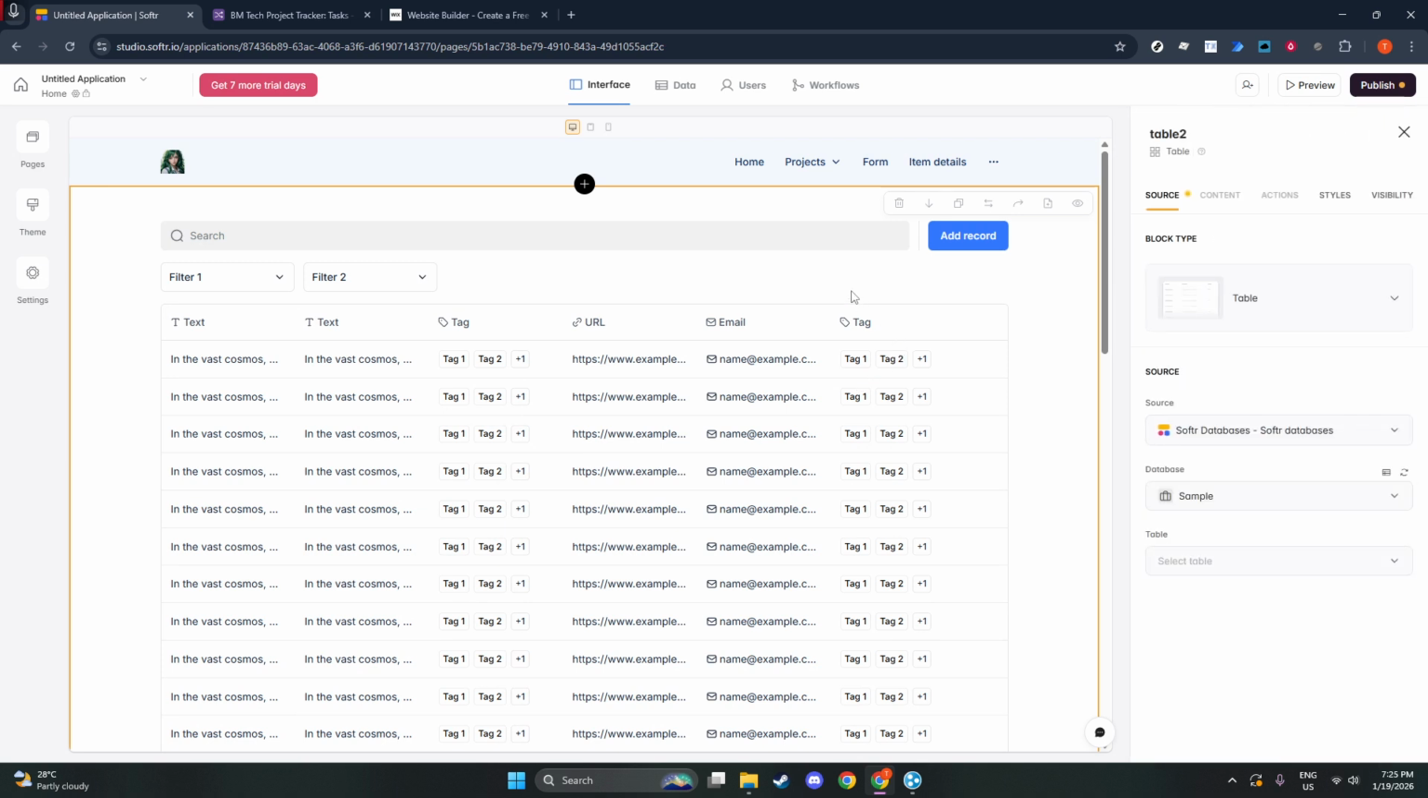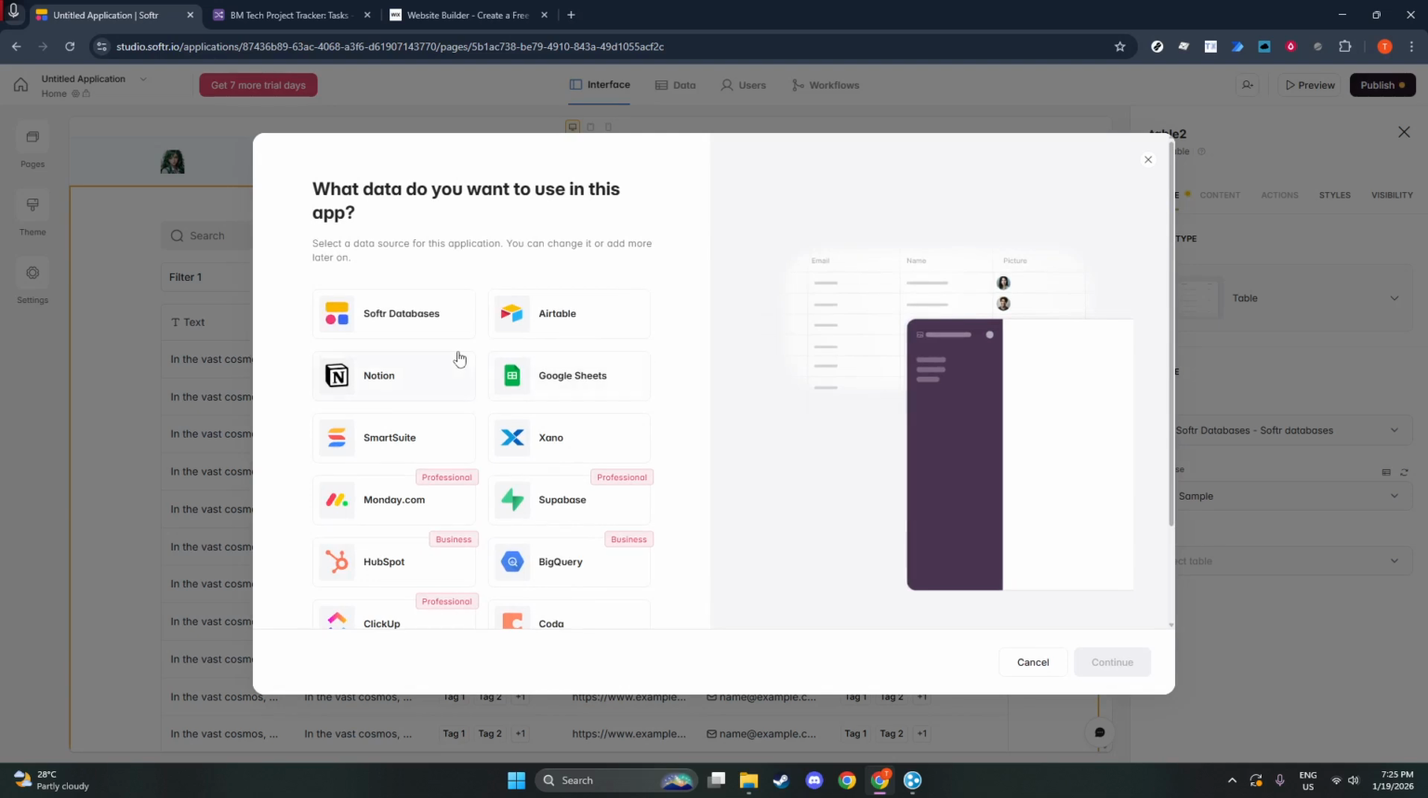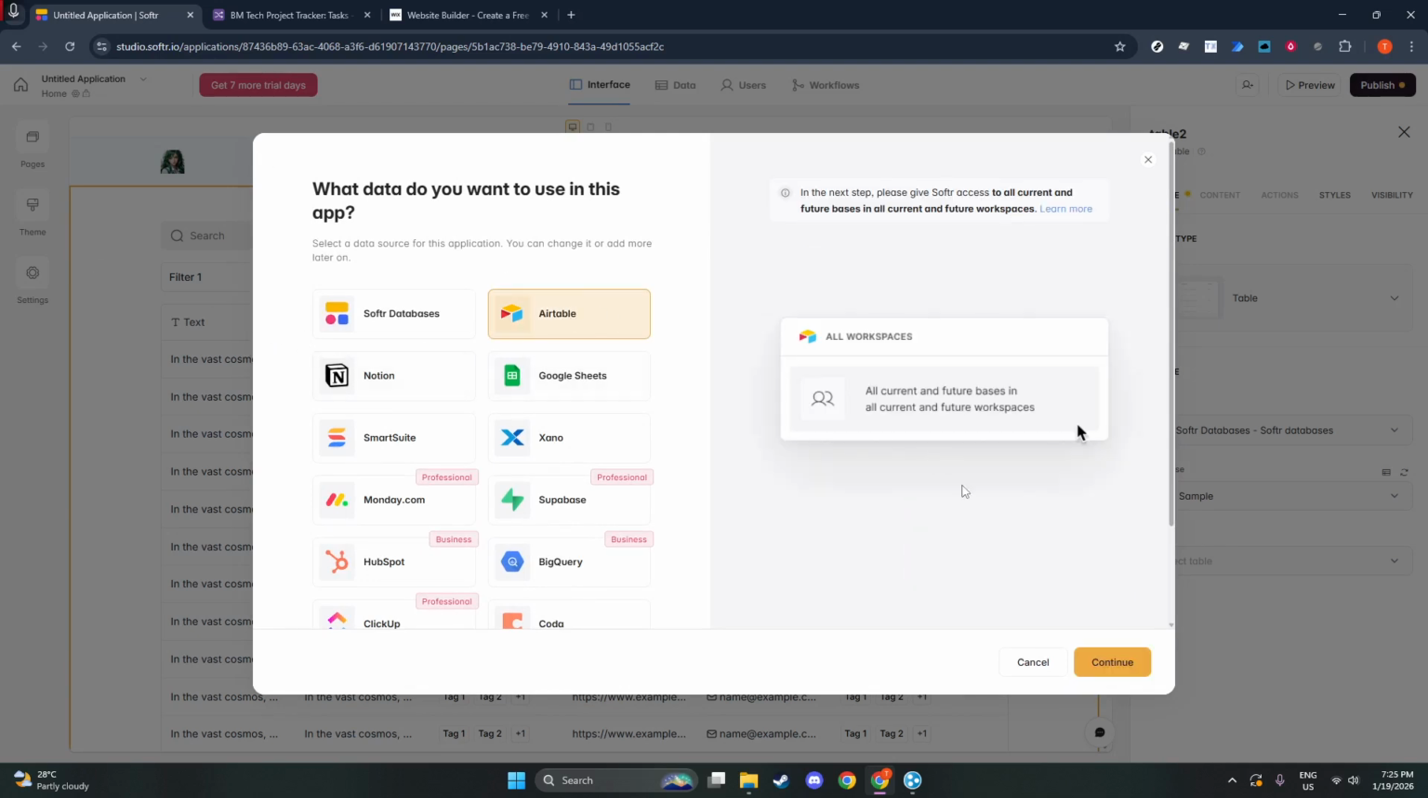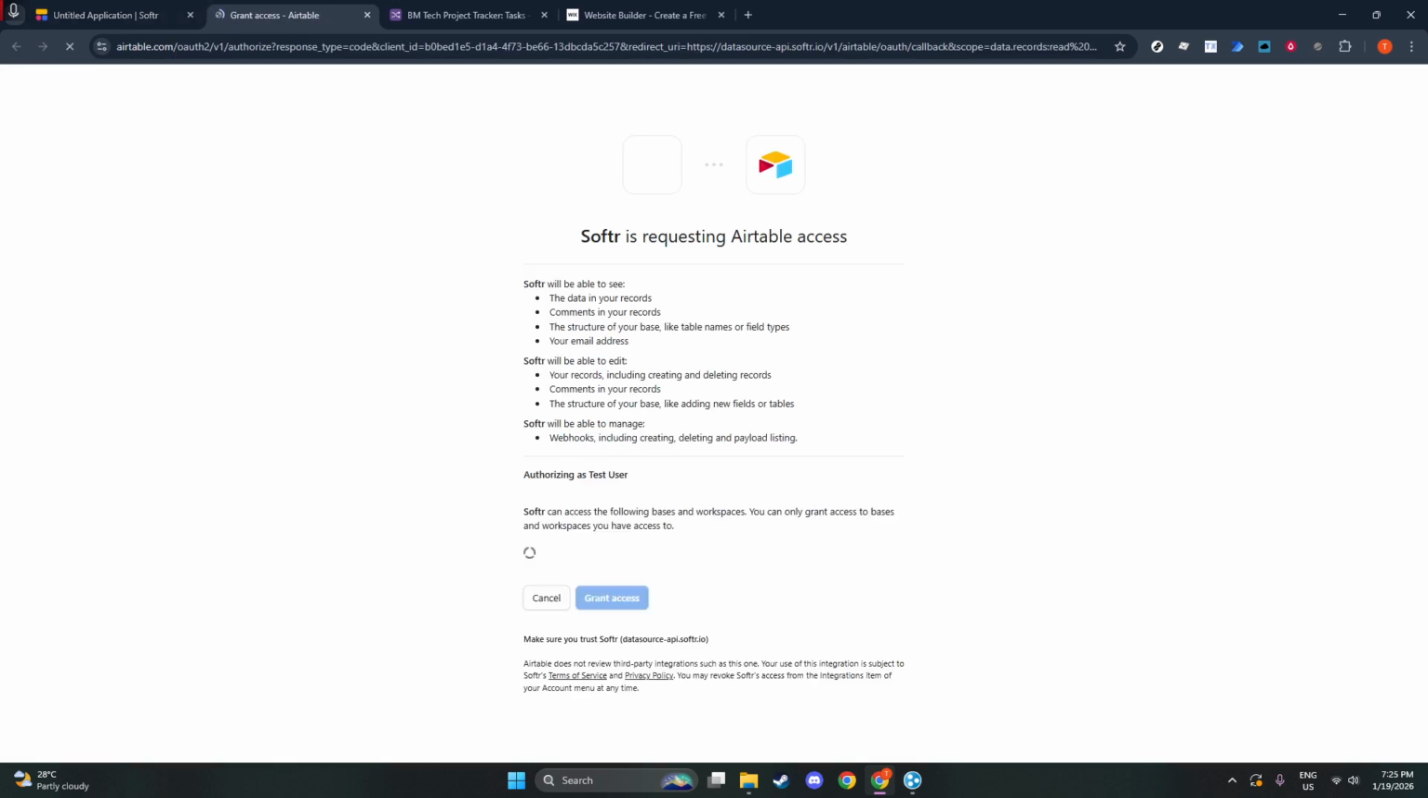Next, refresh your Airtable connection in Softr so the new column becomes available. In Softr Studio, head to Data Sources and select Airtable. Click to refresh the connection and re-authenticate if you're prompted. Softr caches the schema, so this step is what pulls in your latest fields.